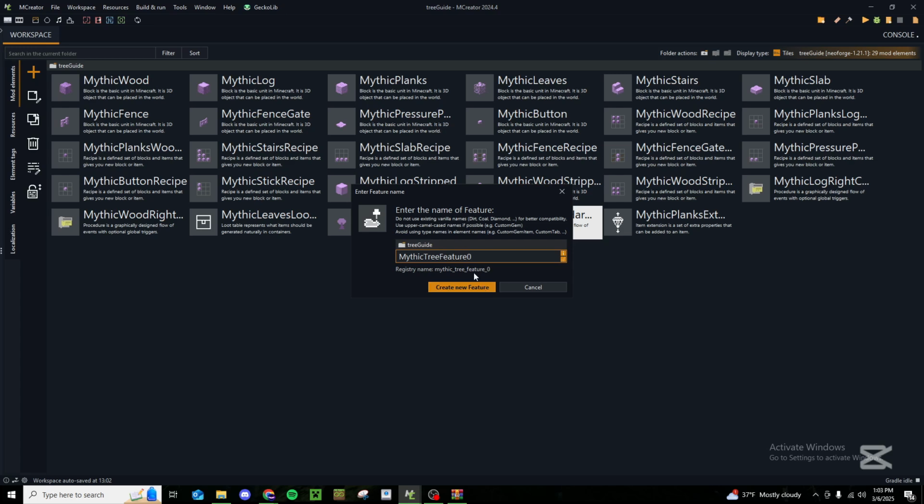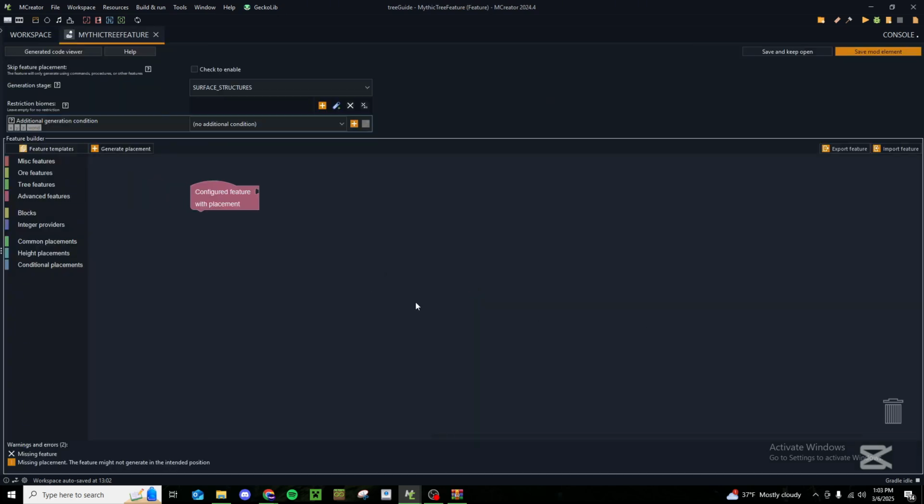You can add a 0 on the end if you want multiple types. So you can have 0 for the first type, 1 for the second type, 2 for the third, etc. But I think we're only going to have the 1. So I'm going to call this mythic tree feature right here, and we're going to create that new feature.